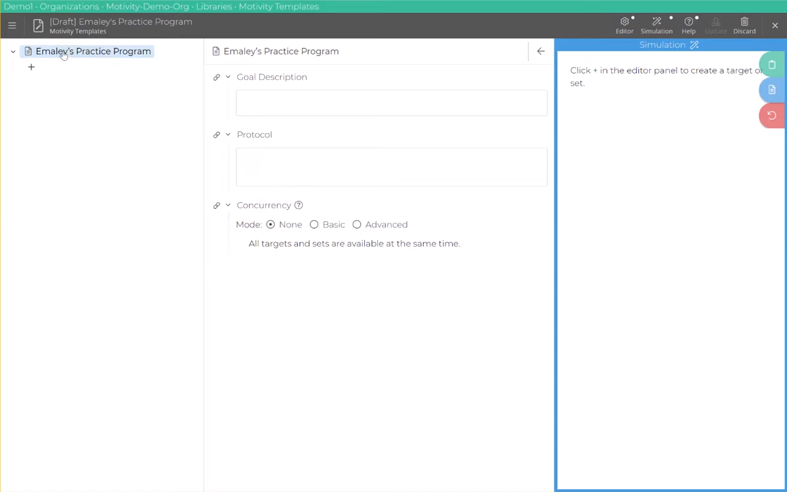Okay, so as you can remember, this is the name of the program, and we're at the program level here. And I'm going to go ahead and just create a basic imitation program. I think the best thing for you to do is to follow along with me as you're creating the program. So if you're not logged into Motivity and if you don't have a program ready to go, push pause right now, log into Motivity, go into your library and create a practice program for yourself, and then come back when you're ready and push play and then follow along.